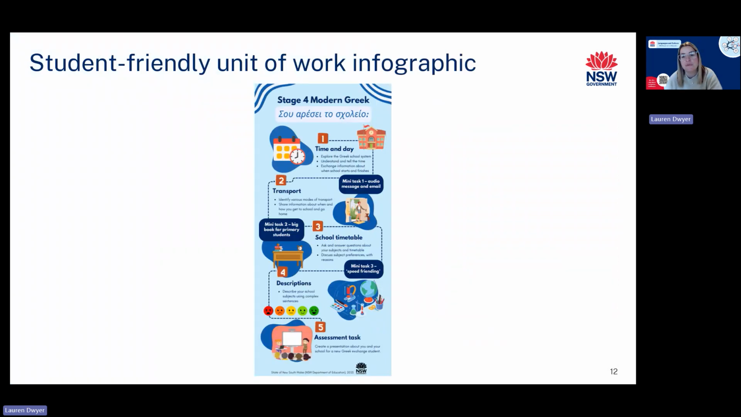And just like the scope and sequences, there is a student-friendly unit of work infographic available for you to use or adapt. Again, this is a good way to provide students with an overview of where they are heading in the unit, and the editable link is found within the unit as well.